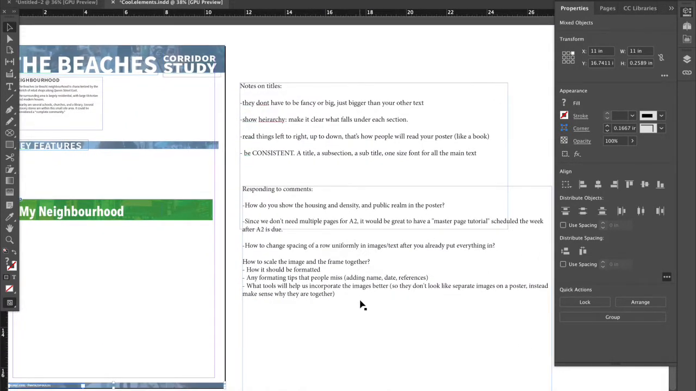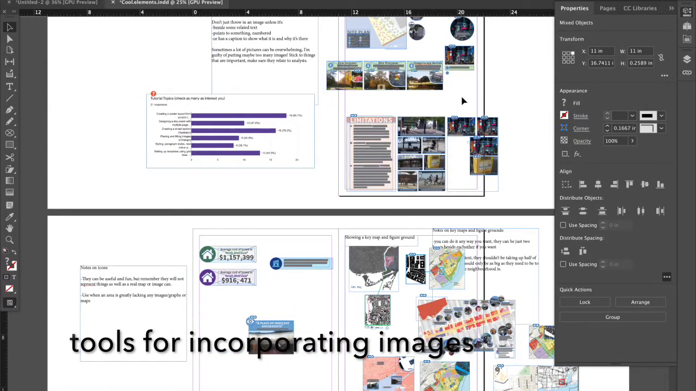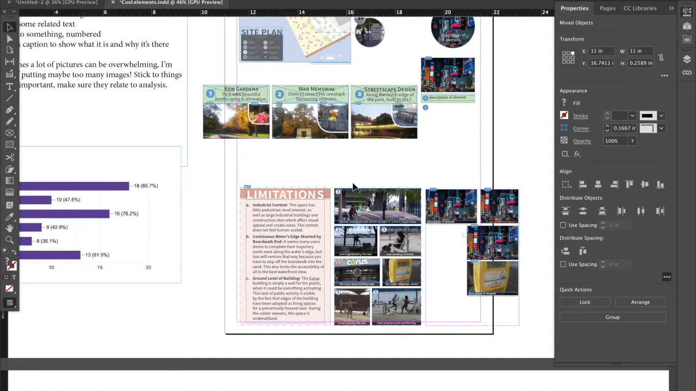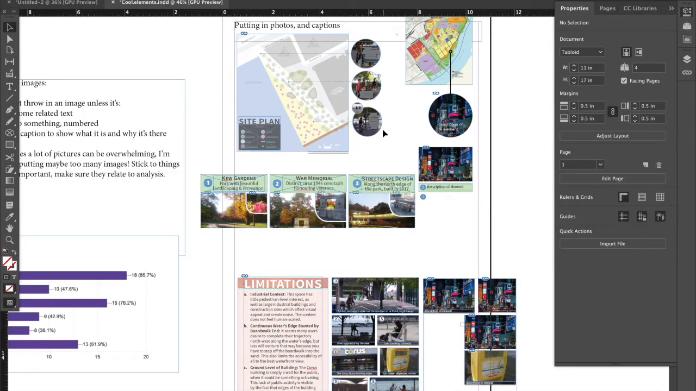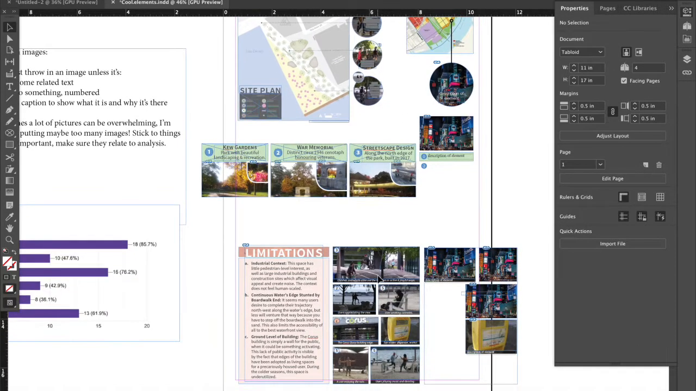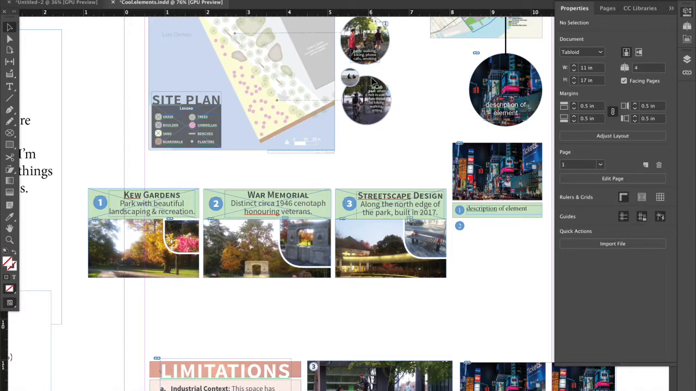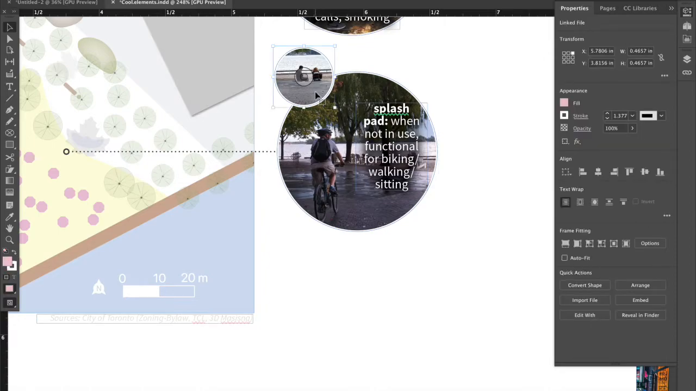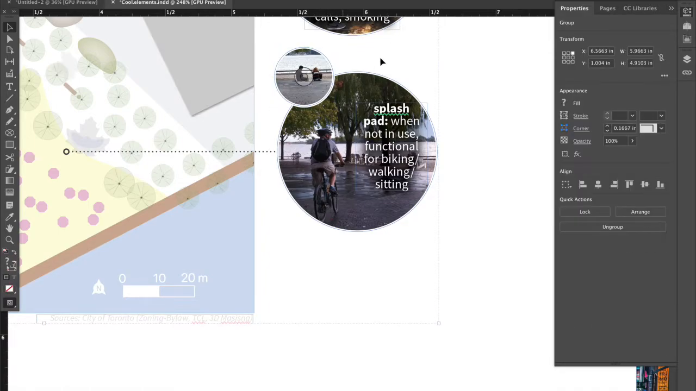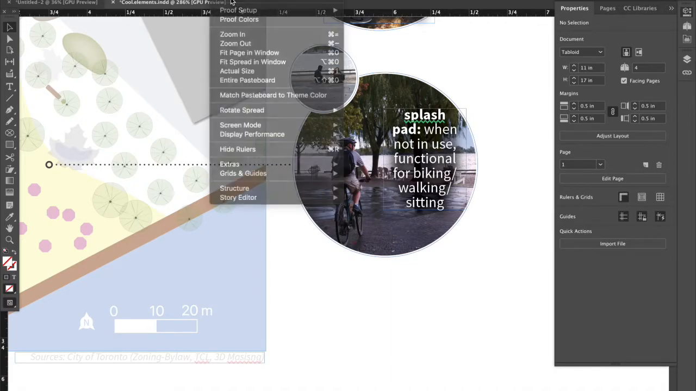What tools help us incorporate the images better so they don't look like separate images and they make sense? That's what I tried to describe here: putting captions, putting them together in a collage and making them feel like they're in a box instead of just placed everywhere. Captions, numbers, pointing. These are all tools. This is another example. I'm talking about the splash pad, and here it is being driven over, and here's people sitting on the splash pad. So it relates these two pictures together in a way that shows the two different uses that I wanted to show. Let's see what it looks like without all the boxes.